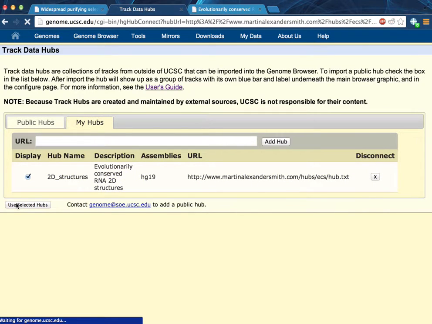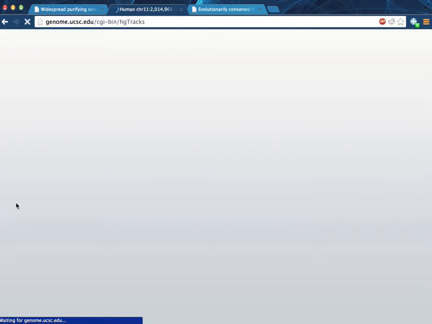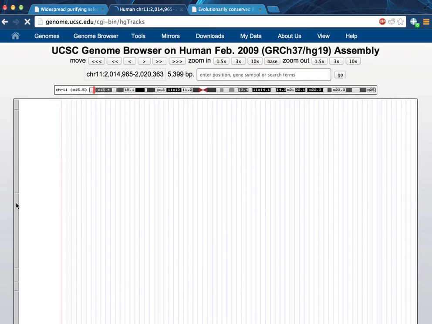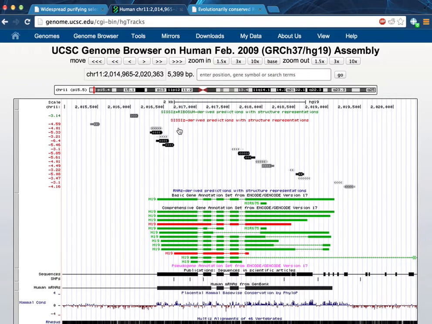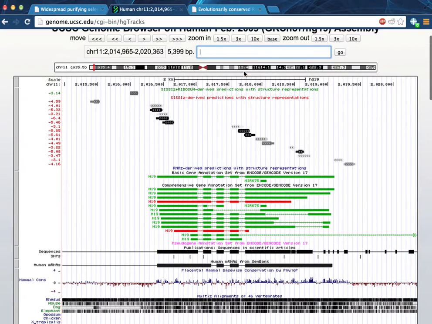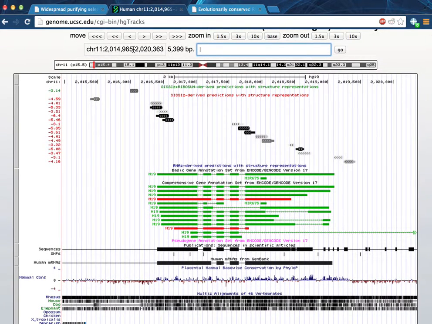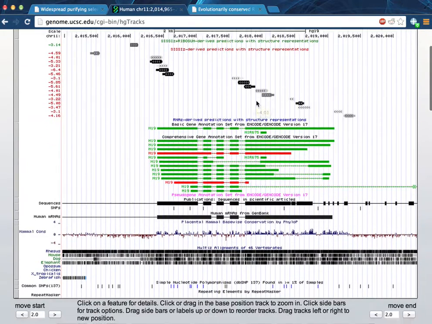Use this selected hub, and then this is going to take us into a genome browser view of your region of interest. Now you can select which gene you want to look at or the coordinates of interest. In this case, it's the H19 non-coding RNA gene. And here we see there are three different subtracks, a green, a red, and a blue one, which correspond to the three different algorithms that were used to make the predictions.